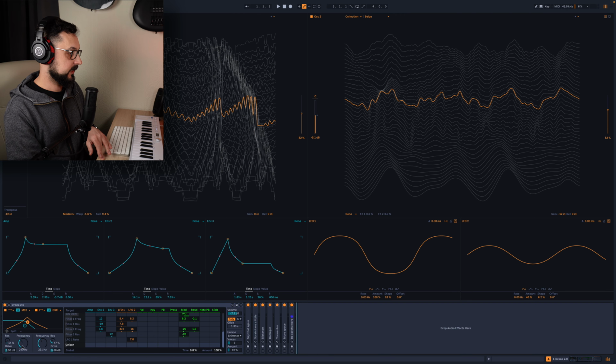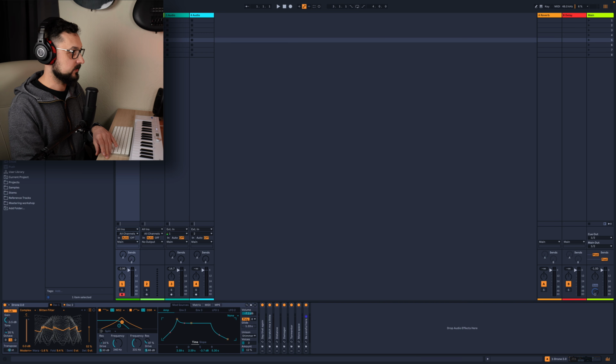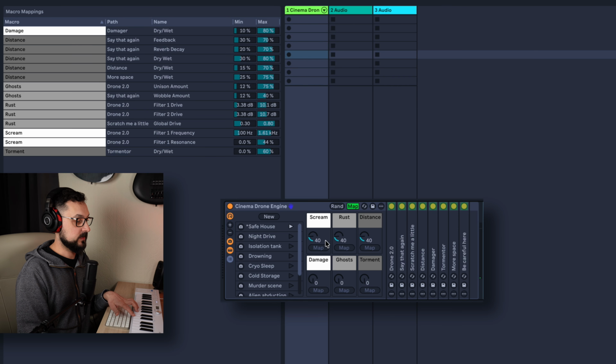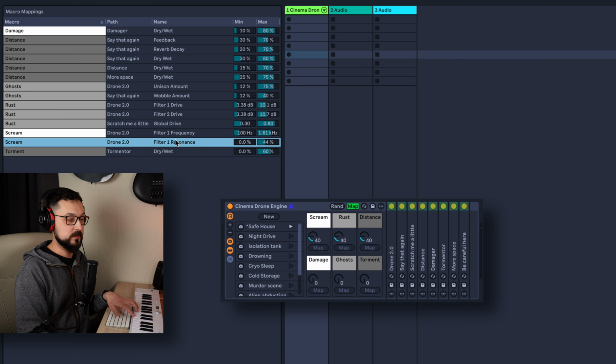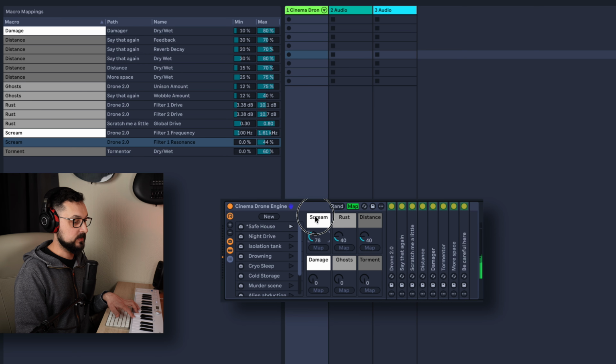Okay, so let's open it up again and we'll talk through some of the macros. Okay, so here we are. So first things first, Scream. What does the Scream do? We have it here. It's mapped to filter 1 frequency, filter 2 frequency. So it just opens up the frequency here, as you can hear.